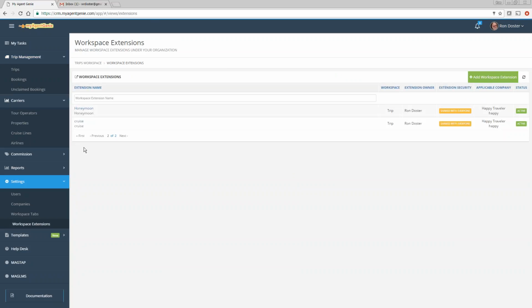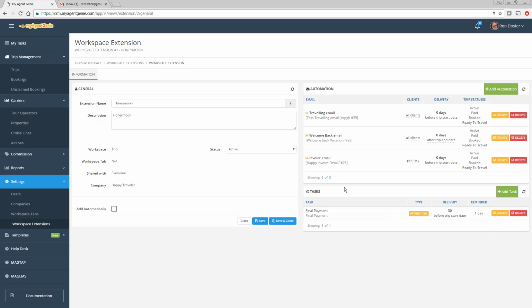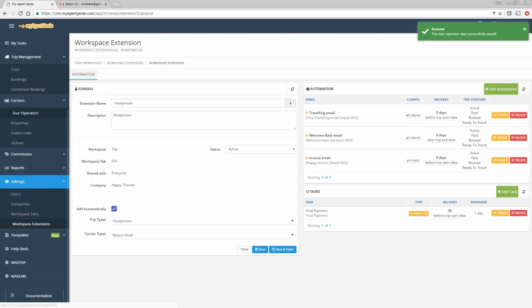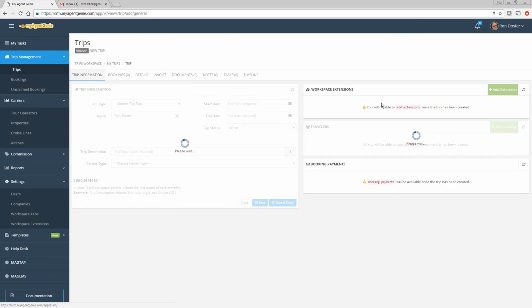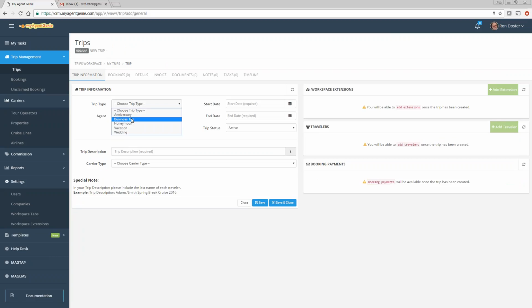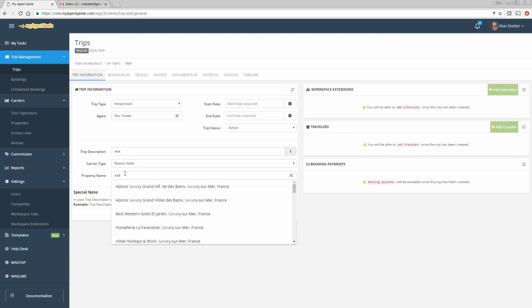So if I go to my extensions, I have one called Honeymoon, and in my Honeymoon I have a final payment, and I have these 3 emails, and I'm going to select Honeymoon. And so if they pick Honeymoon and a resort, and I could add a cruise here if I wanted, but right now this is just a Honeymoon and resort, and I save that. And then if I go to trips and I add a new trip, I'm at a regular trip. As soon as I do this, I'm going to pick Honeymoon, and then I'm just going to say test here, and then I'm going to say resort, and we'll say Sandals.